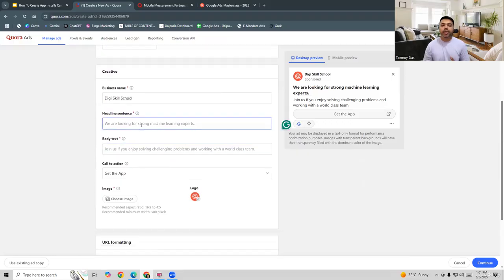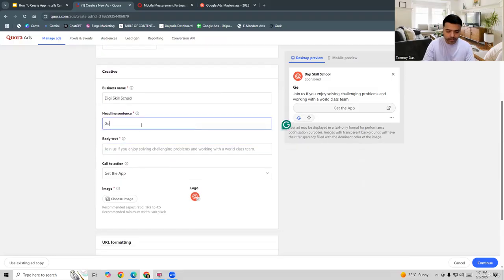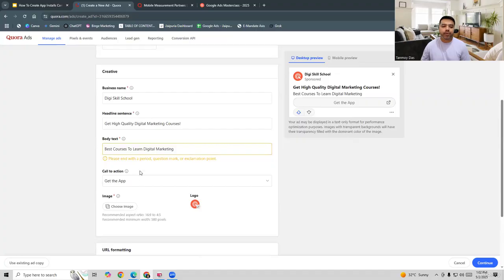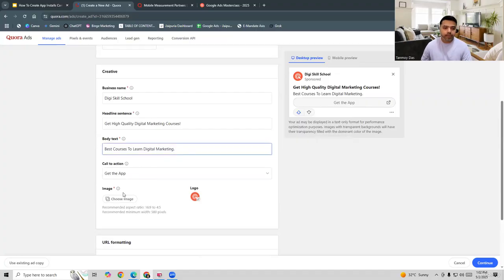Again, you can give the headline of the ad in this manner. And then the call to action, we want to keep it as get the app, and you can attach the image.